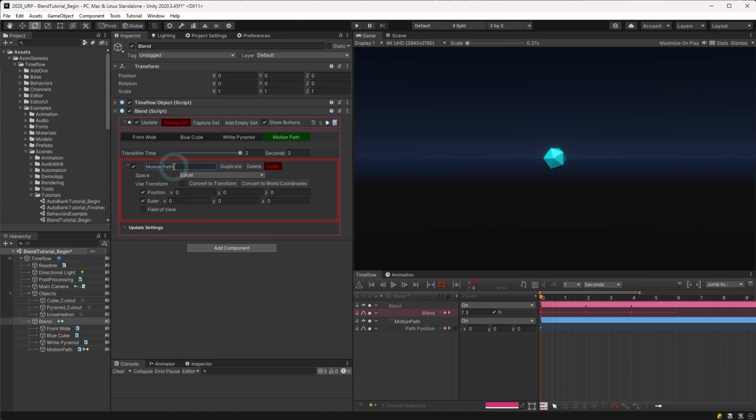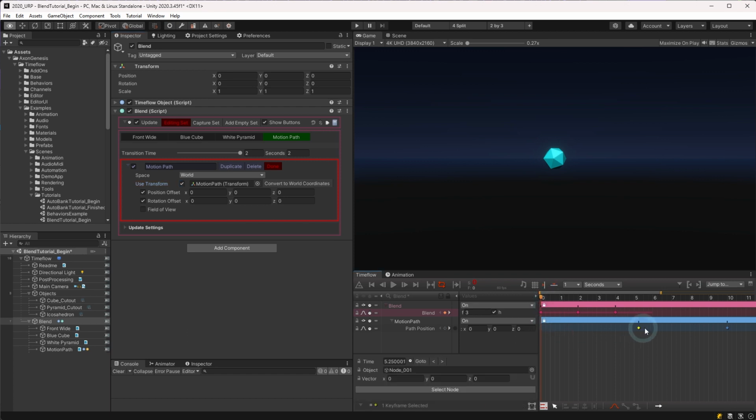And set the space to World and enable Use Transform. We'll then drag and drop the motion path object into the field. For now, we can leave it in edit mode to work on the motion path some more. To keep things simple, we'll just adjust the position of the start and end keyframes. And as long as the set is still in edit mode, we can preview the animation directly.